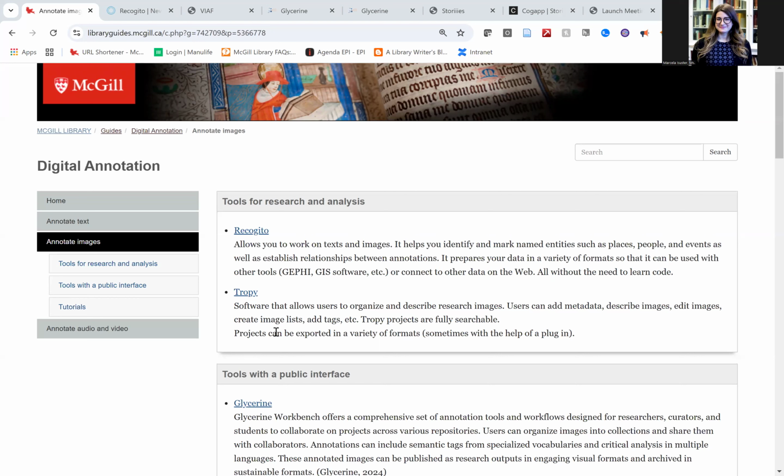So it's not just an Excel file or a CSV, but it allows you to export your data in formats that you can put into network analysis tools, that you can put into GIS software, so into Google Earth or into other mapping tools. So we're going to start there.